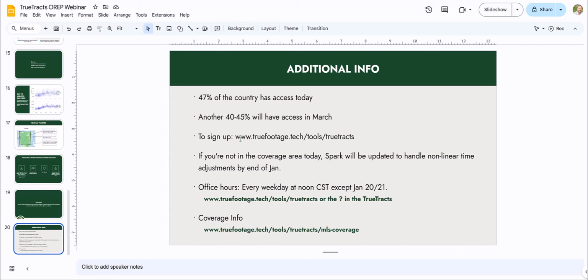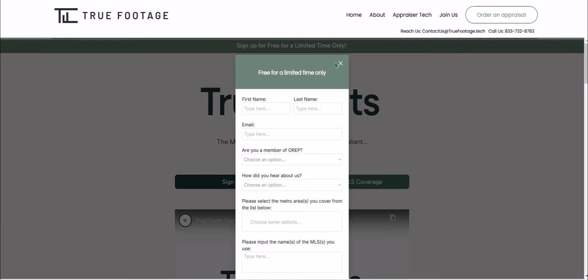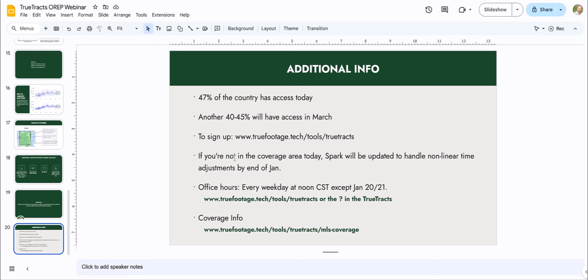If you want to sign up, you're going to go to this link here. It will take you to here and you can go ahead and sign up here. It will also ask you which MLSs you're in and it will give you information as to whether or not that MLS is covered now or whether it's going to be covered in March. If you're not in the coverage area today, maybe you're in the group that's in March, Spark, but you're in a Spark market. Spark is being updated now to handle nonlinear time adjustments by the end of January. So that'll be available to you and ready to go in time for the February 4th deadline.